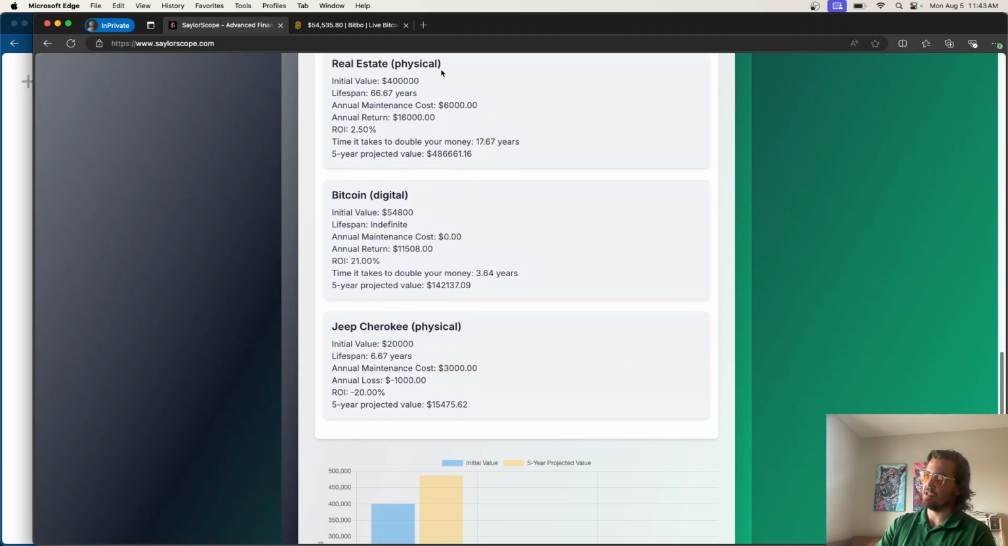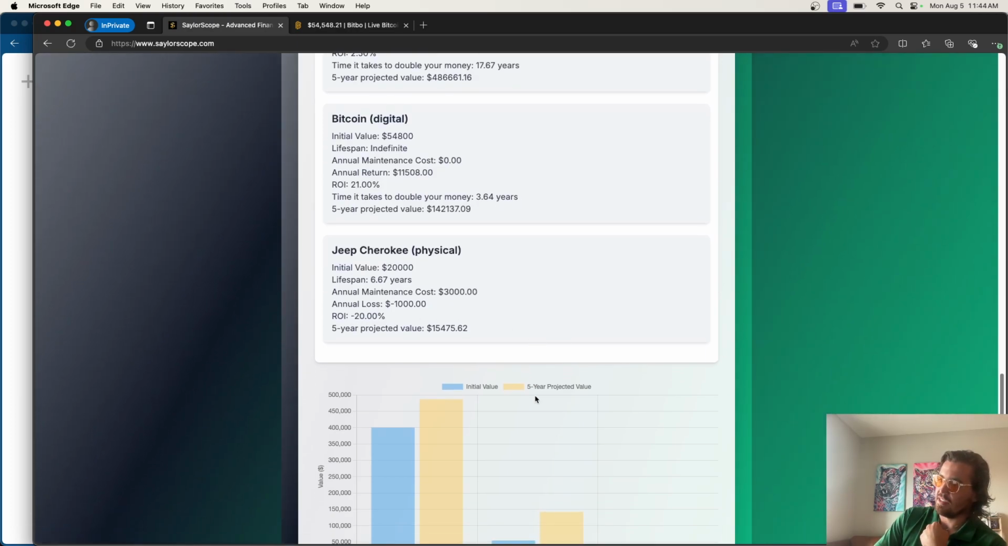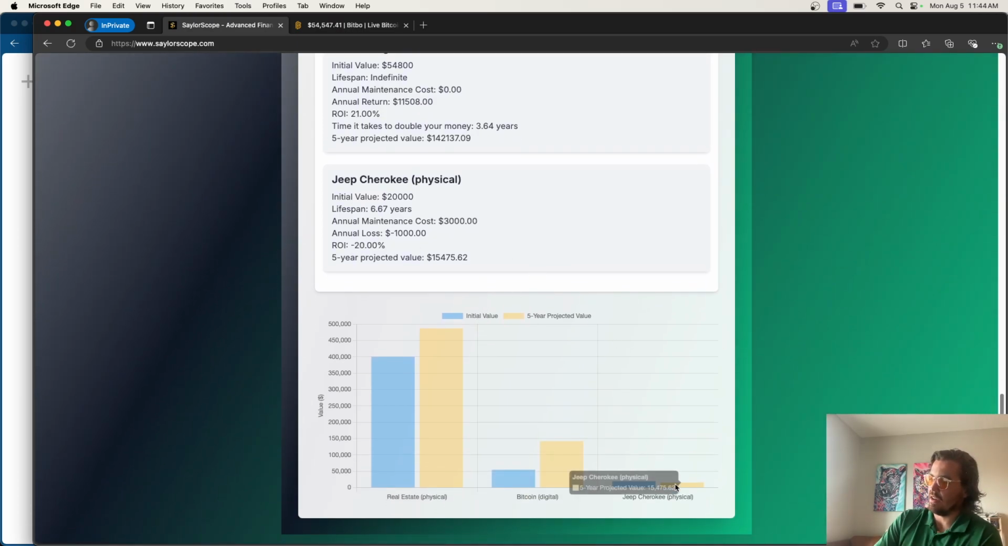The lifespan of my Jeep Cherokee seems to be similar to the house, 6.67 years. Obviously 10 times less, but it seems to have an initial value of $20,000. Its annual maintenance cost is $3,000, and the annual loss is minus $1,000. So my ROI is 20%, and you can see the 5-year projected value of my car is around $15,000. Honestly, it probably depreciates more than that because between the miles and all the things you put on it, I don't think in 5 years my car will be worth $15,000. I think it might be worth 10 to 5.